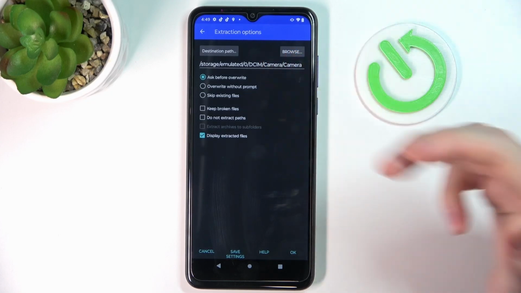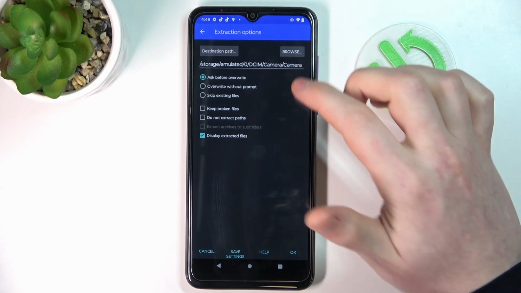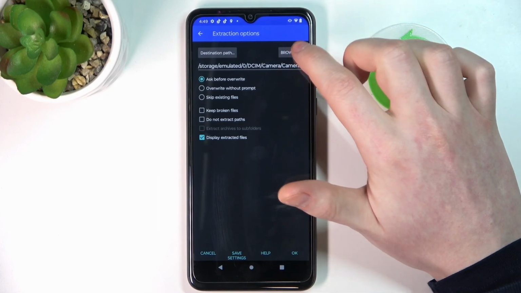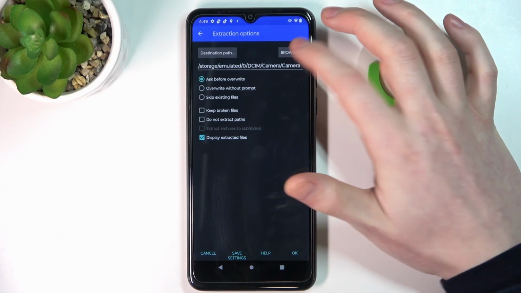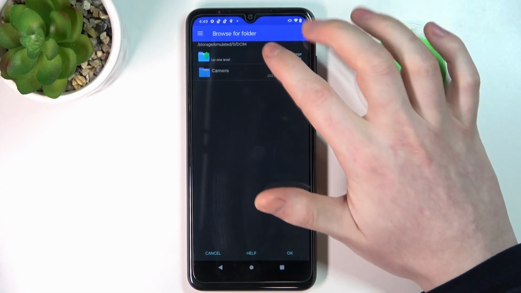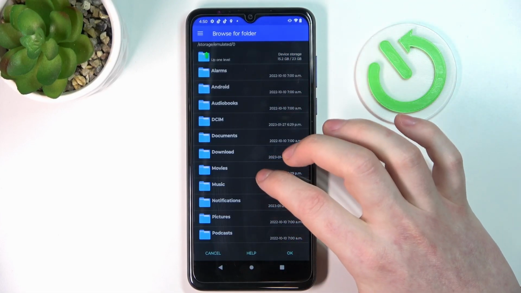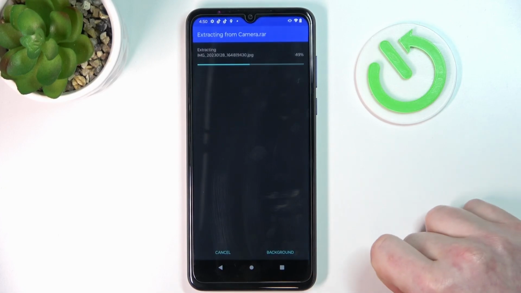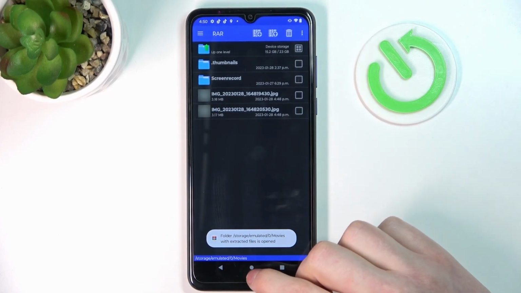Now we're in extraction options and we can change any of them, but I'm going to leave it as default. The only thing I'm going to do is go for browse to change the destination where the files will be unpacked, and I want them here. Click on OK, then confirm it with OK again, and the files are extracted.